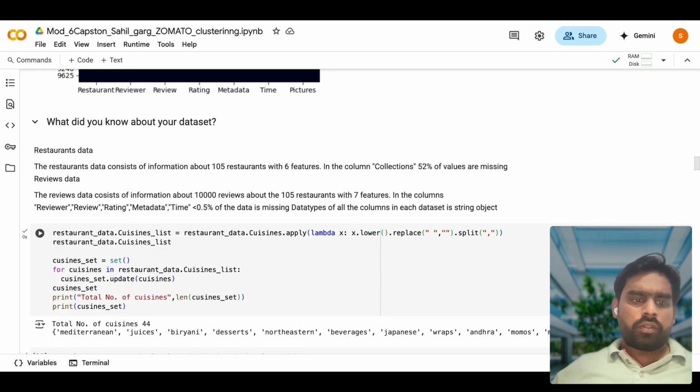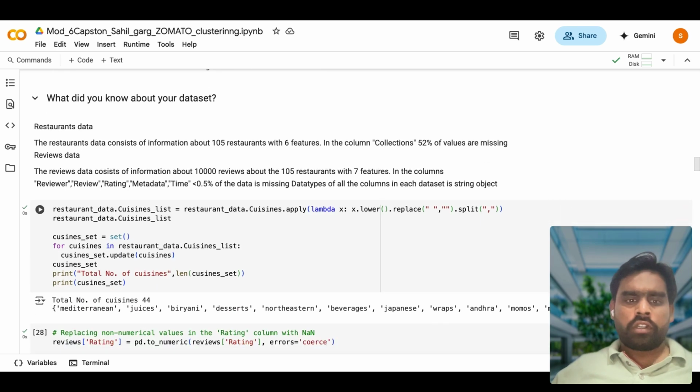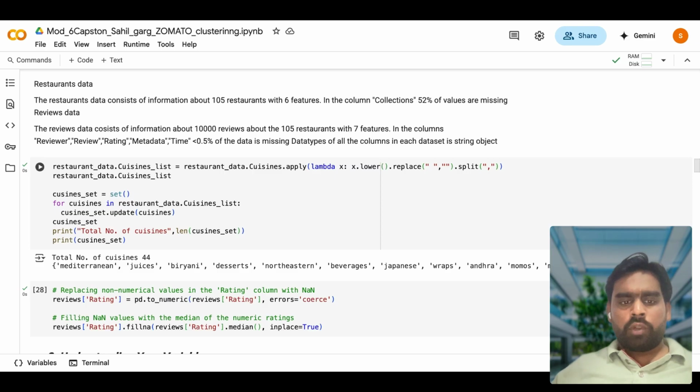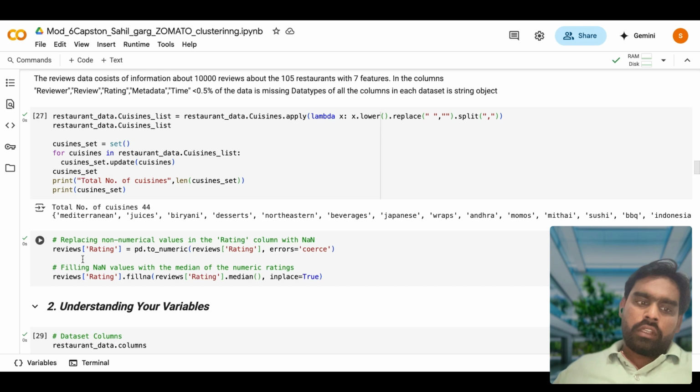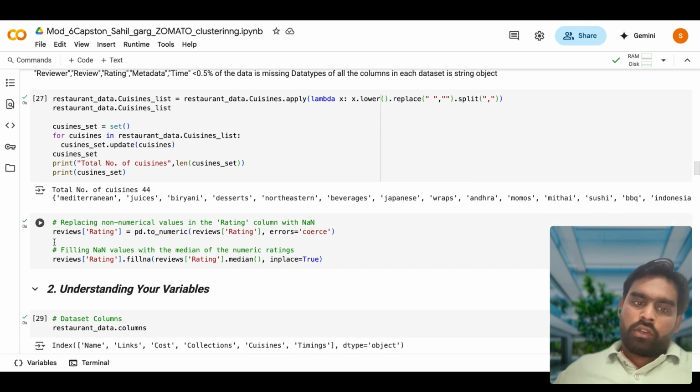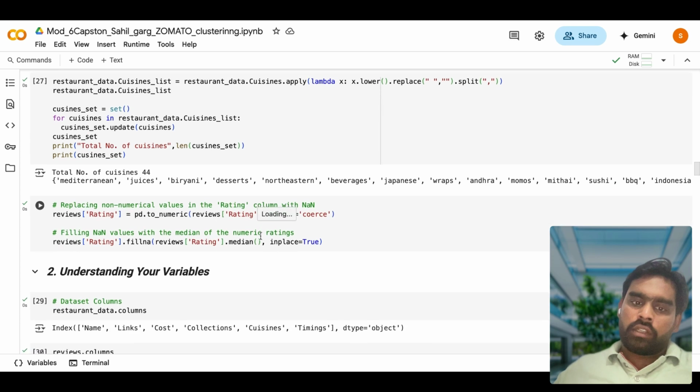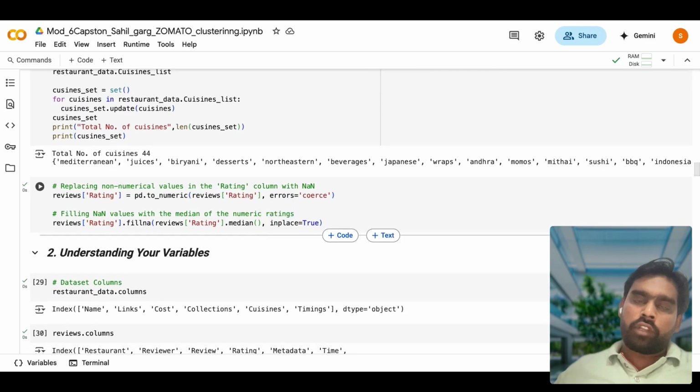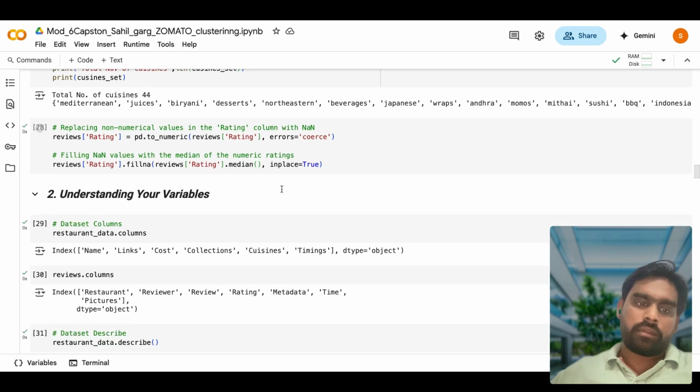Now we want to tell you about the total number of rows and the numerical and non-categorical columns. In the restaurant data, we found the total number of cuisines, just 44 cuisines. We are also replacing the non-numerical values in the rating column with none. So if someone has not given a rating of 1, 2, 3, 4, or 5, we are replacing that with none.